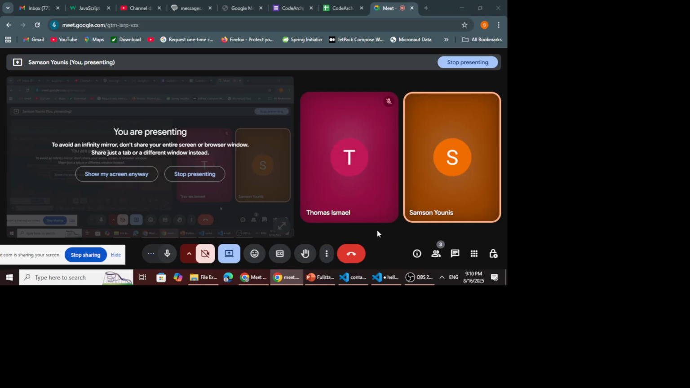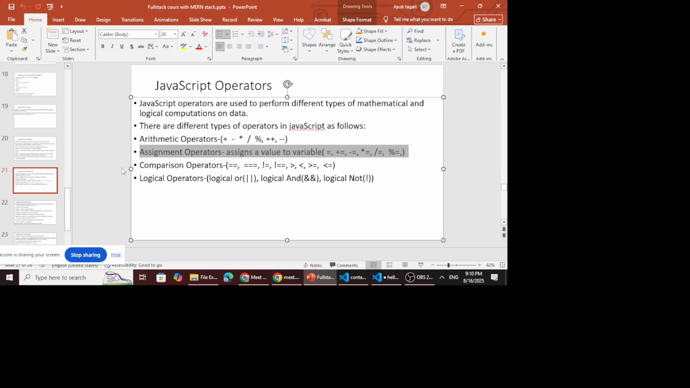Alright, so if we are all together, then we look at the next set of operators. At least today we finish with operators, and then we can meet again on the next lesson.